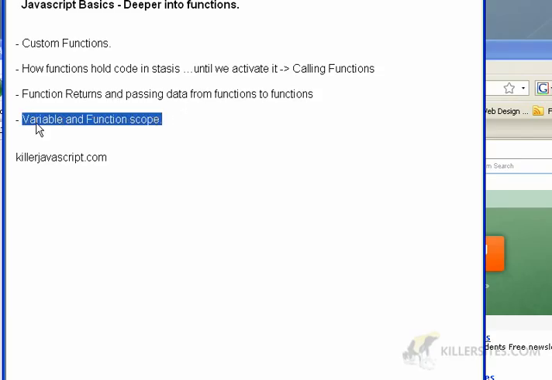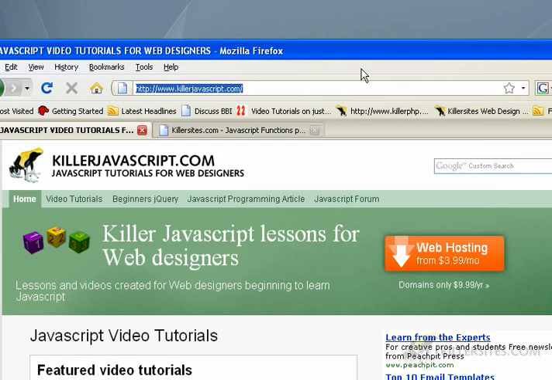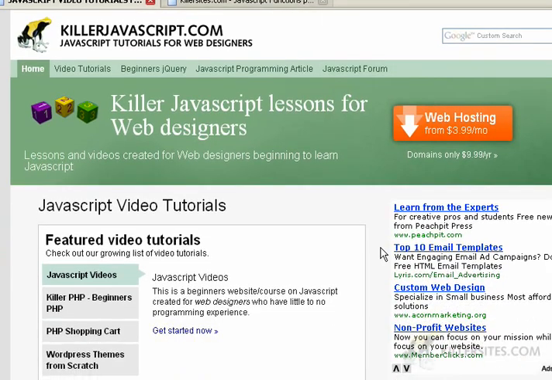And finally, we're going to look at variables and function scope. This is something we have not discussed before, and it's kind of important to understand. Along the way, we'll probably learn a few more things. And so break out your text editor and get ready to write some JavaScript code.